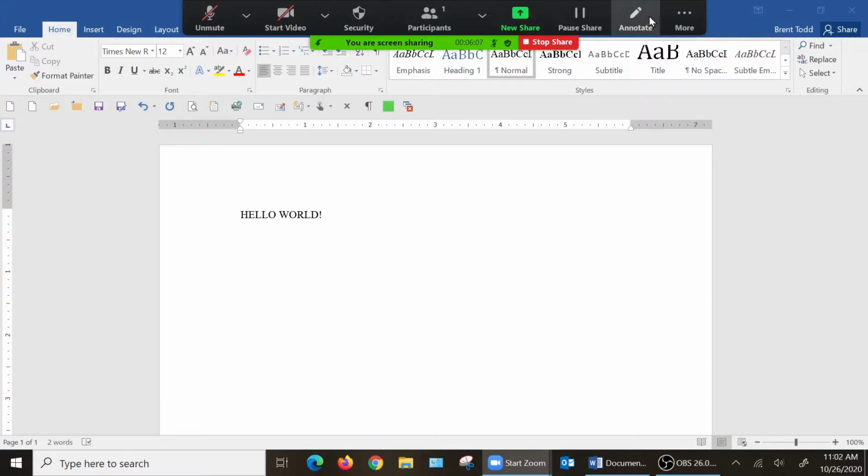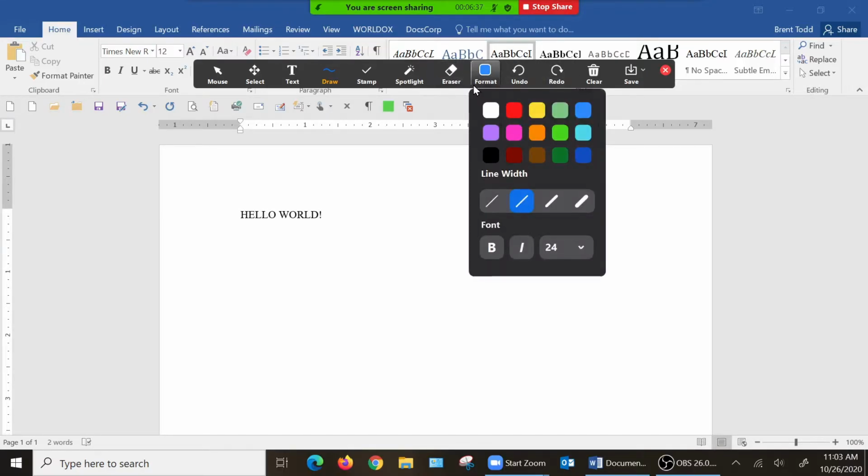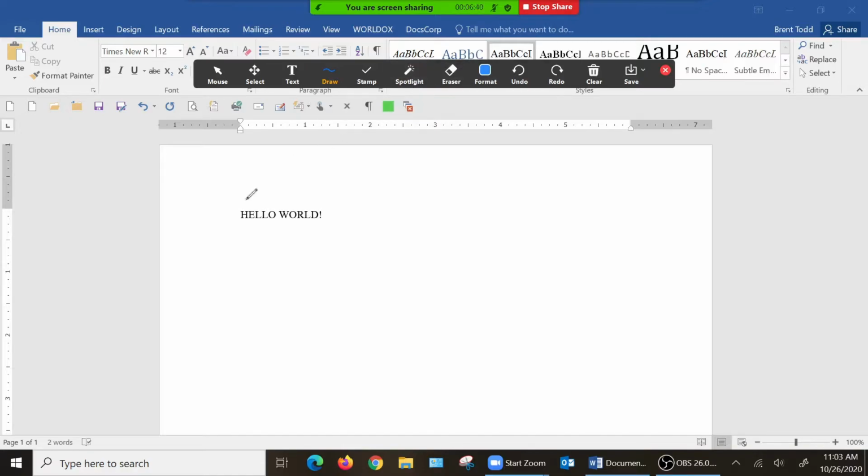Okay, so today we're going to go over annotate, and annotate is right over here. I'm going to go ahead and choose that. Brings up a little toolbar, and as you can see, we have several options here to use. So we can mark on this document however we choose to point out different aspects of it. You can actually save the document after you get done. You can clear it after you've written on it. Undo, redo, just like in Word. Little different formats of line widths, eraser, spotlight. You can spotlight, highlight different things. You can stamp different things with different shapes. Draw, text, select and move around, and then the mouse choice.